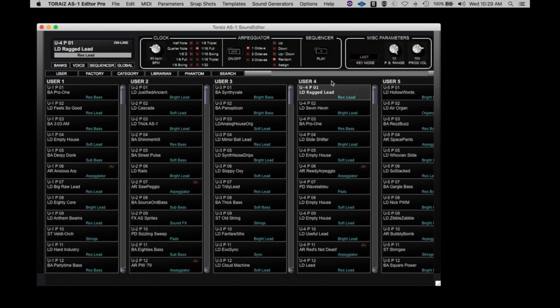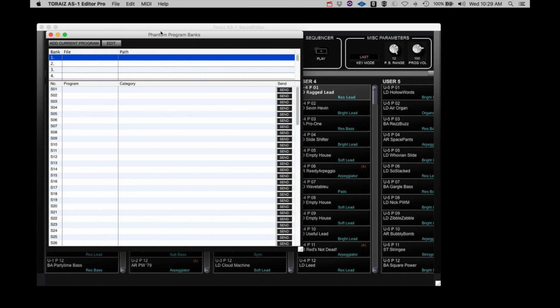The AS-1 editor is designed to show 5 banks of user programs. For many, this may simply not be enough storage. For those who may be into sound design or who may need 12 banks of 99 base programs, we've got you covered. Phantom Banks allows you to create and store 99 additional banks of 99 programs per bank and recall them as needed. Click Phantom Program Banks under the File menu or the Phantom button on the Banks window.